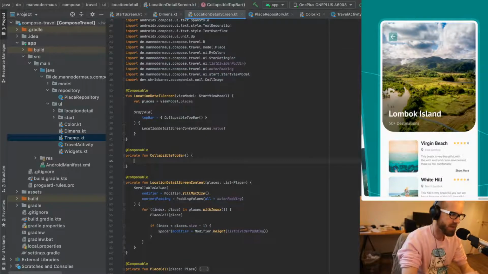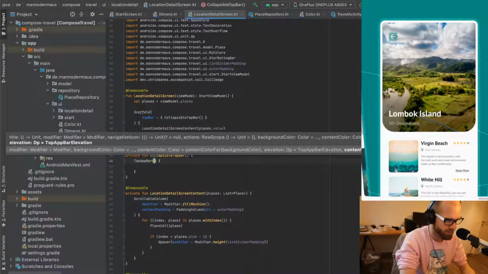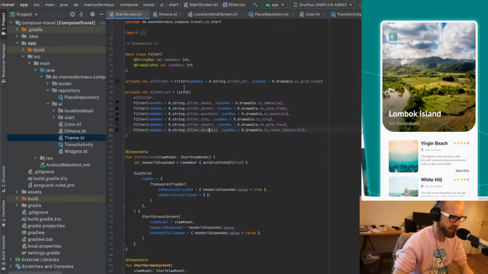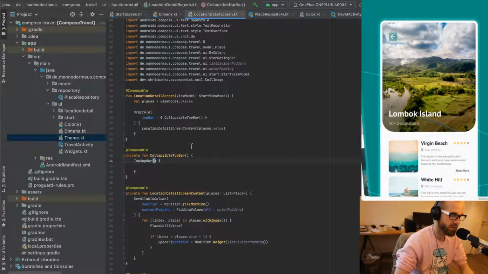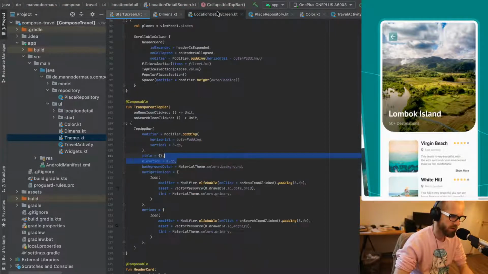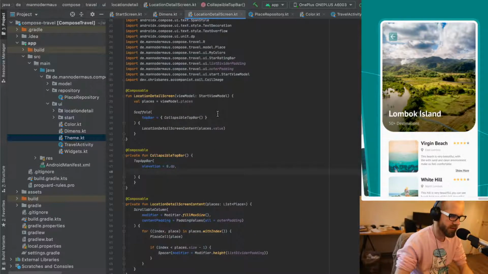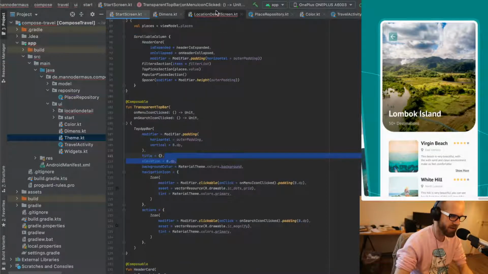So the collapsible toolbar is going to be a top app bar. As with the start screen, I think I will give it zero dips of elevation. I think that's what I did, yeah. So 0 dip of elevation. Come on. Because it's all flat here. I need to give it a title. I must not forget that, because otherwise it cannot resolve the import again.